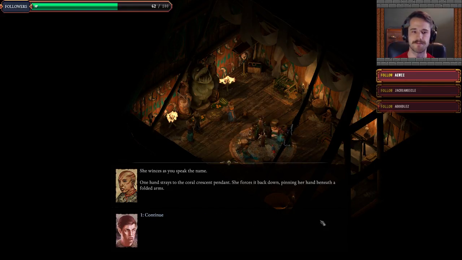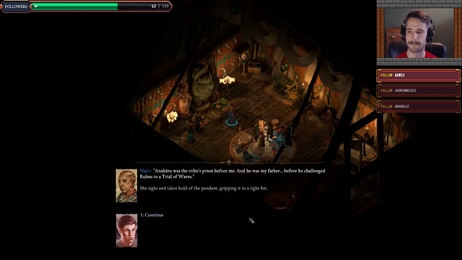Let's just start at the top. She winces as you speak the name. One hand strays to the coral crescent pendant. She forces it back down, pinning her hand beneath the folded arms. Anaharu was the tribe's priest before me. And he was my father. Before he challenged Ruanu to a trial of waves.